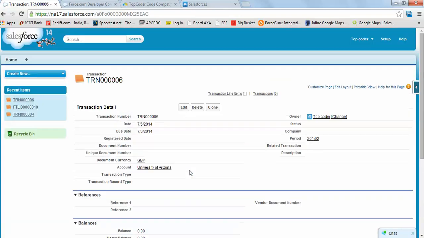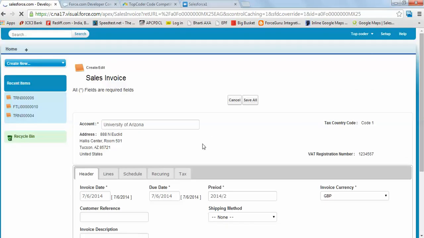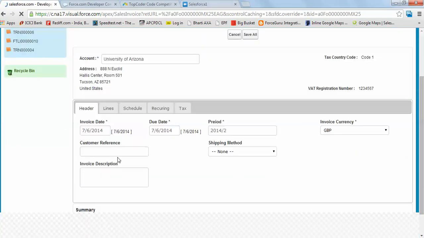So now if I click on edit, what will happen, it will be reloaded with all the pre-filled values. So now I'll put some customer reference as well as some invoice description and save it.